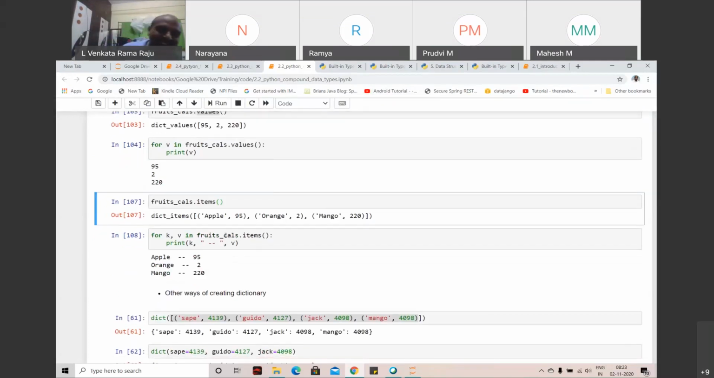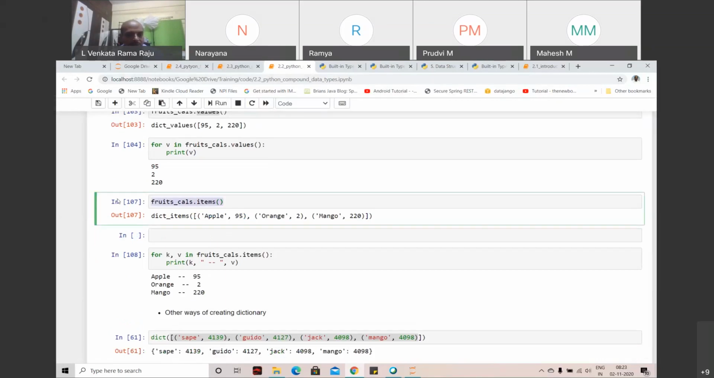Okay. Yes, that question is right, but let me try to explain it. If you look at the outcome of items, here I can see that as a list. Inside it, I have one tuple, a second tuple, and a third tuple. Okay, in a for loop, let me try to show this. Let me try to convert this whole thing into a list.